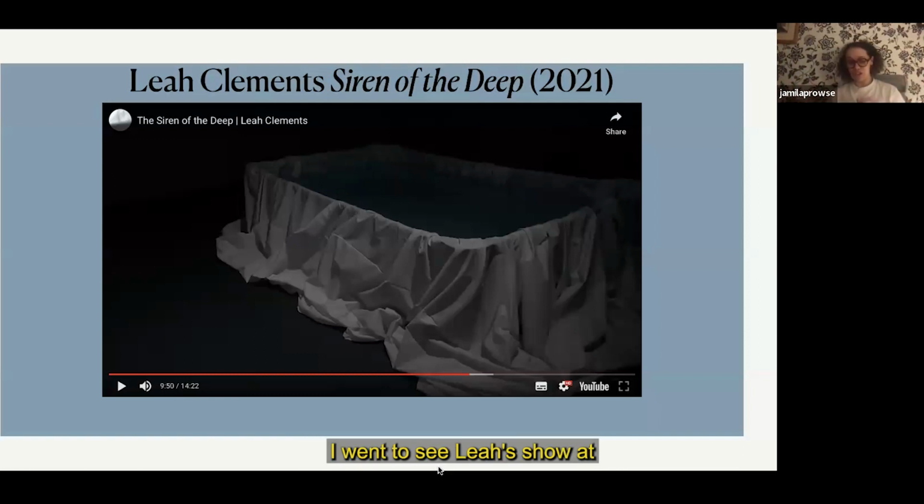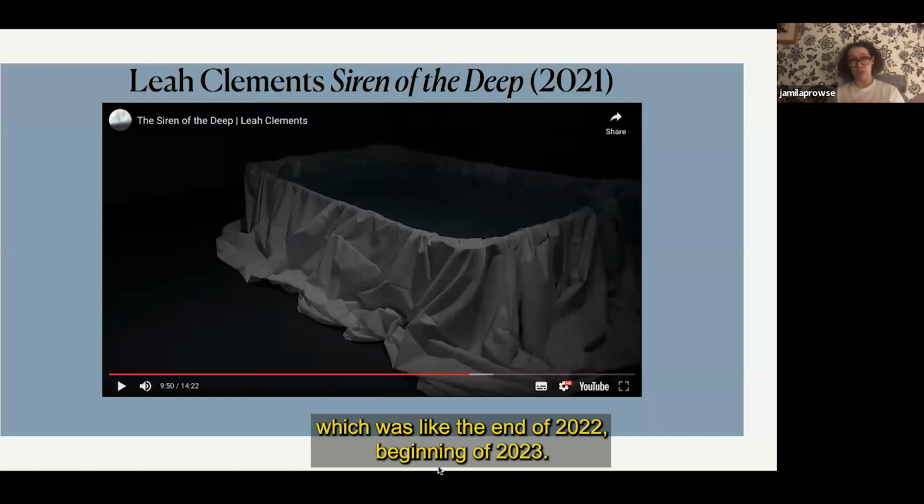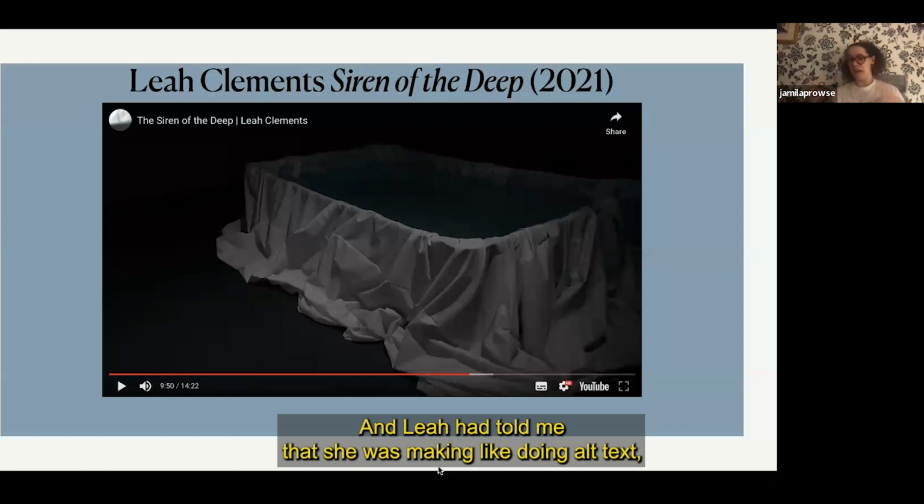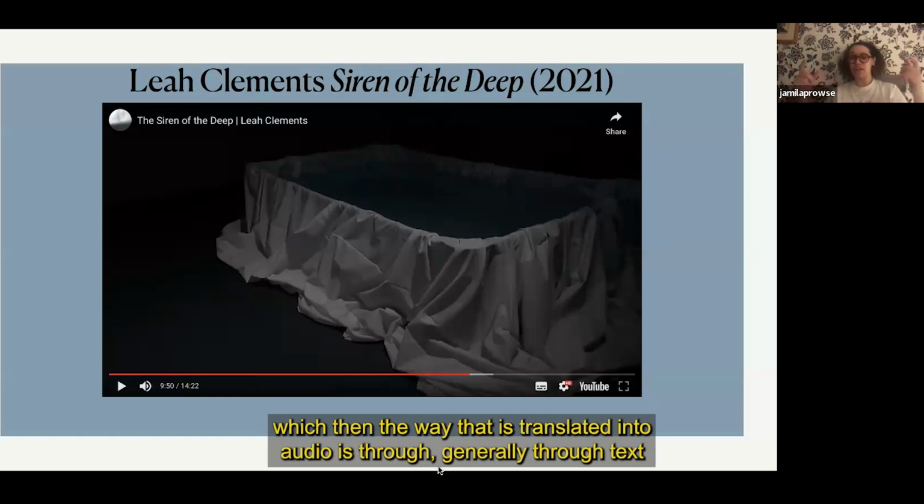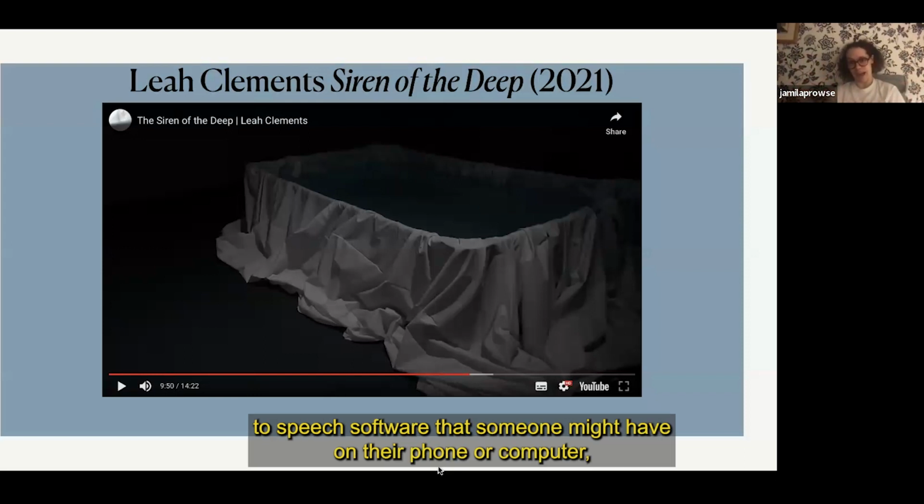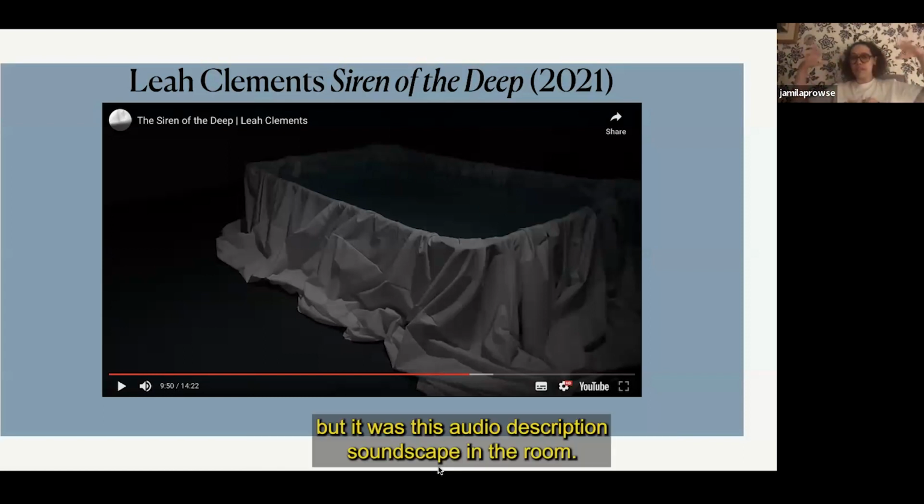I went to see Leah's show at South Kiosk Gallery, which was the end of 2022, beginning of 2023. And Leah had told me that she was doing alt text. So I don't know why, but I thought of that as written alt text, which is generally translated into audio through text to speech software that someone might have on their phone or computer. But it was this audio description soundscape in the room.